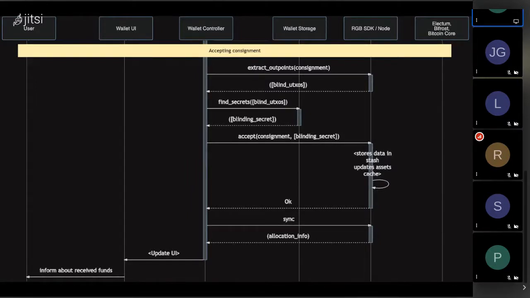The consignment contains a lot of state transitions, and only a few of them are actually related to the payment, and they're called out points. Basically, these are where the funds are earned on the user account. In many cases, when you use a UTXO to pay with RGB, this UTXO and the endpoints will be blinded. And you remember that blinding factor, the blinding secret, from the first part of the presentation. And here you will need to use it.